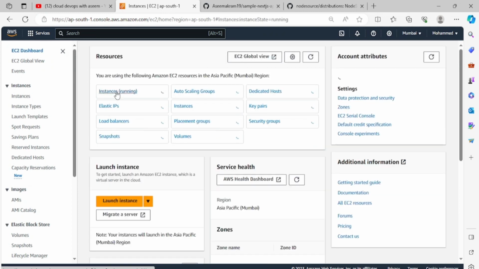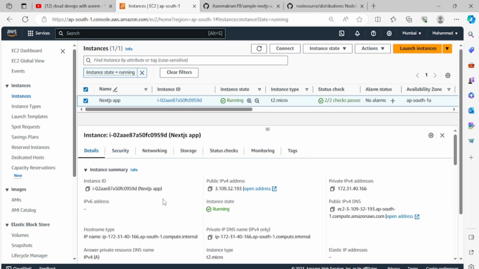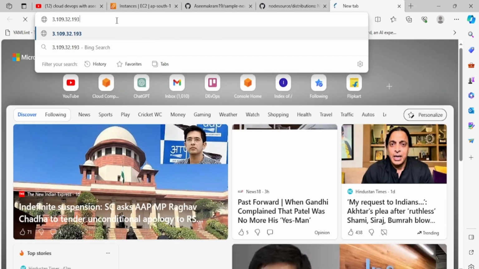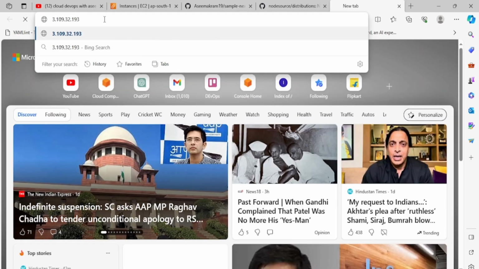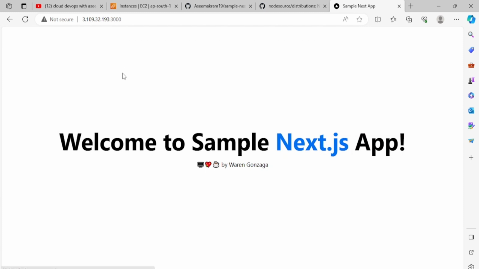Now I'll click on our application and go into the details. We'll copy the public IP, because we have to access it through the web, right? So I'll copy it, and the default port is 3000, right? So let me try and see whether the application is working fine.